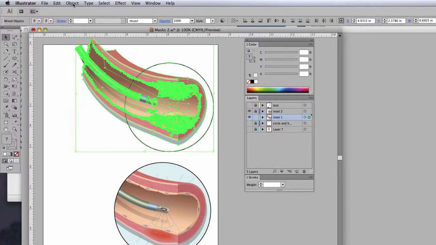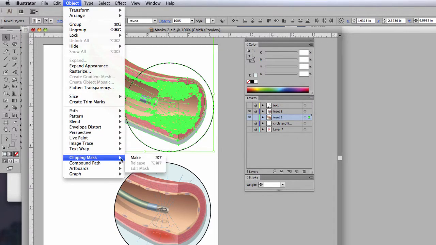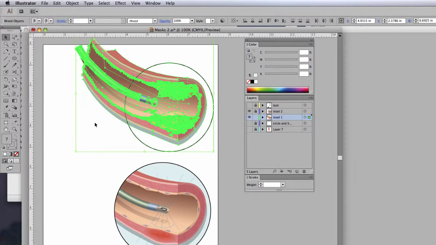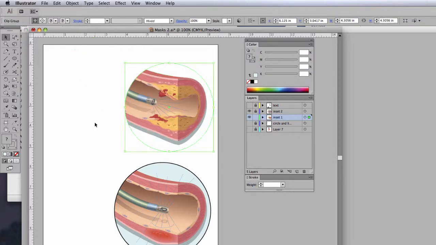And I could go up to the Object menu and choose Clipping Mask, Make, or notice to the right of the Make command is this little symbol that looks sort of like a little clover leaf. That represents the Command key on the Apple keyboard, and then the number 7. What that's telling me is that I can execute that same command by holding down the Command key and just typing the number 7, Command 7. And I've created my mask. And then with the white arrow, I select the mask object. Let me put that pale sort of greenish color back in there.